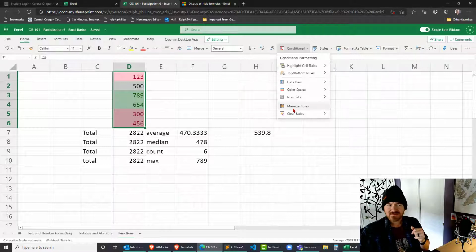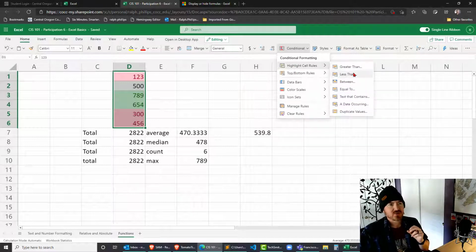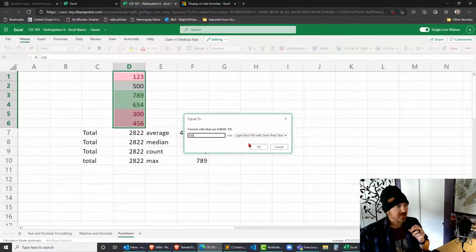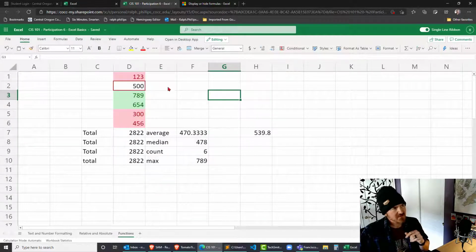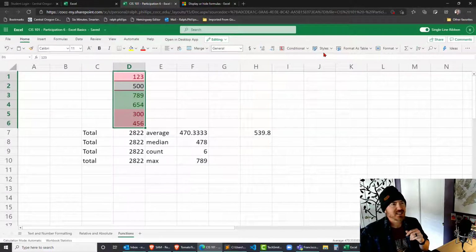And out of curiosity, let me go ahead and do this. Highlight cells rules that are equal to 500. I'll just pick one of these formats. I'll do a red border. All right, that's doing its thing. I'm going to select that again.